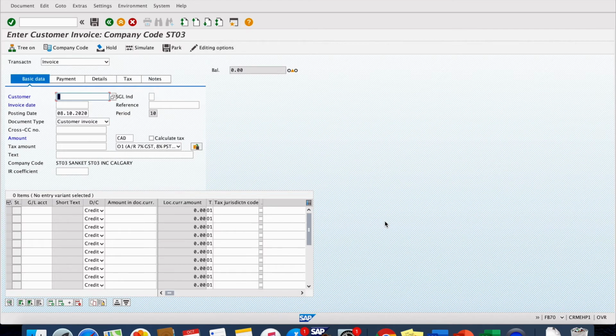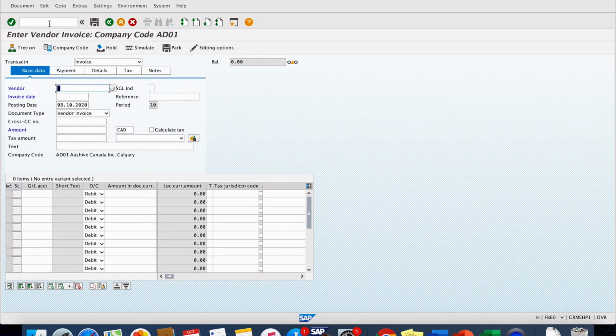But now from this screen I do not want to go to the home screen. Instead I want to go to some other screen for some other transaction posting, for example. So I simply have to put /n, then the transaction code, and press enter. The system will redirect you through the home screen to whatever transaction code you have used.